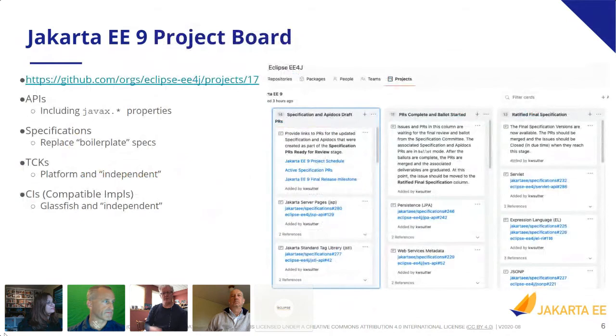So there's multiple places to actually look to find out where we're at for a status for Jakarta EE9. But from my viewpoint, if you want a quick overview of where we're at, our project board is probably the best place. Now, the picture here is a snapshot. I just updated it this morning because our numbers changed overnight. So every day, this has the potential to change.